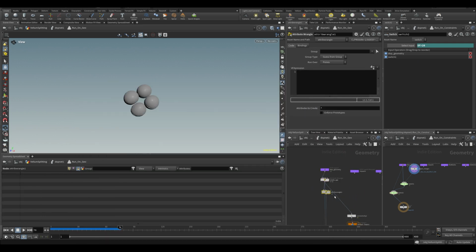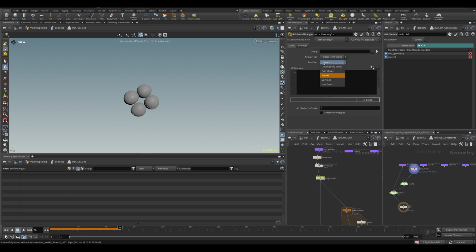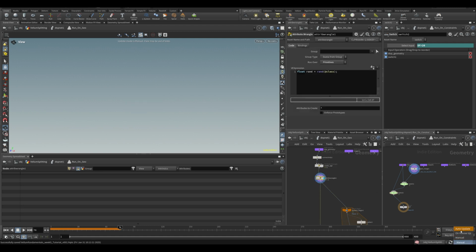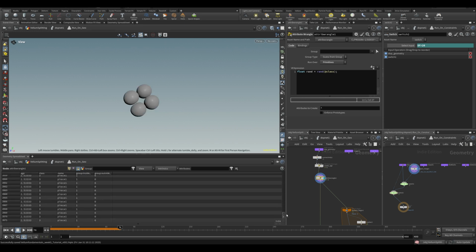Let's do wrangle. Actually, we want to move this connectivity over here so we can use it in our wrangle as well. That's primitives. Let's create a random based on our class. Rand equals rand at class. So we're going to create a random value based on the class. If we have a look at this, you can see we have a class going from 0 to 3.